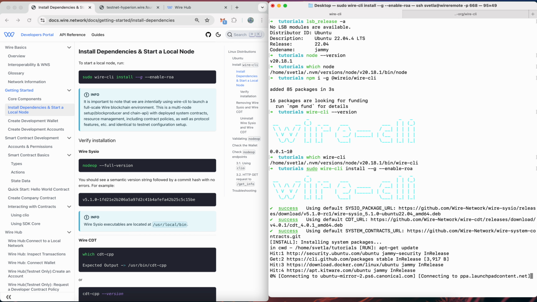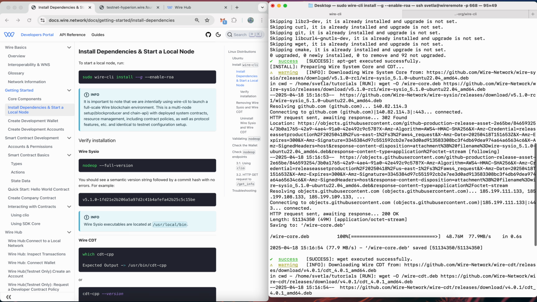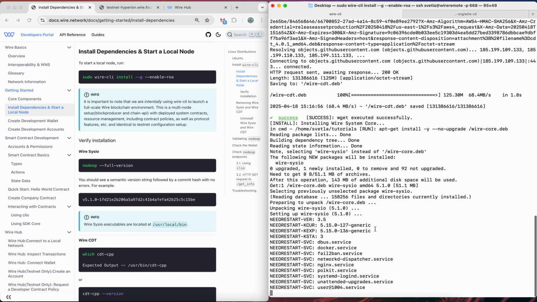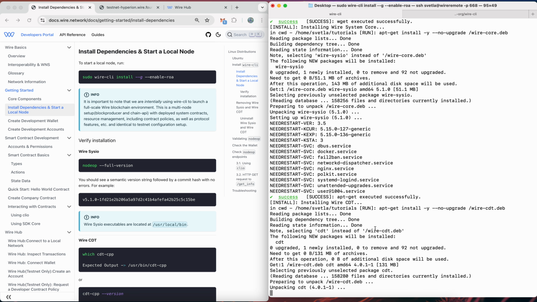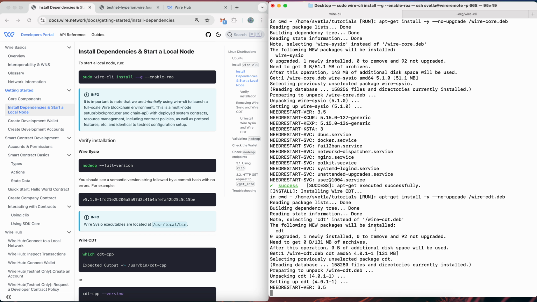The installation process itself is going to run a little bit. It will install everything we need under /opt/wire/network and /opt/wire/system-contract. It would also create the root level wallet. The very first thing it's going to do is pull the Wire Sysio and CDT from our GitHub repository release pages. It's going to install those.